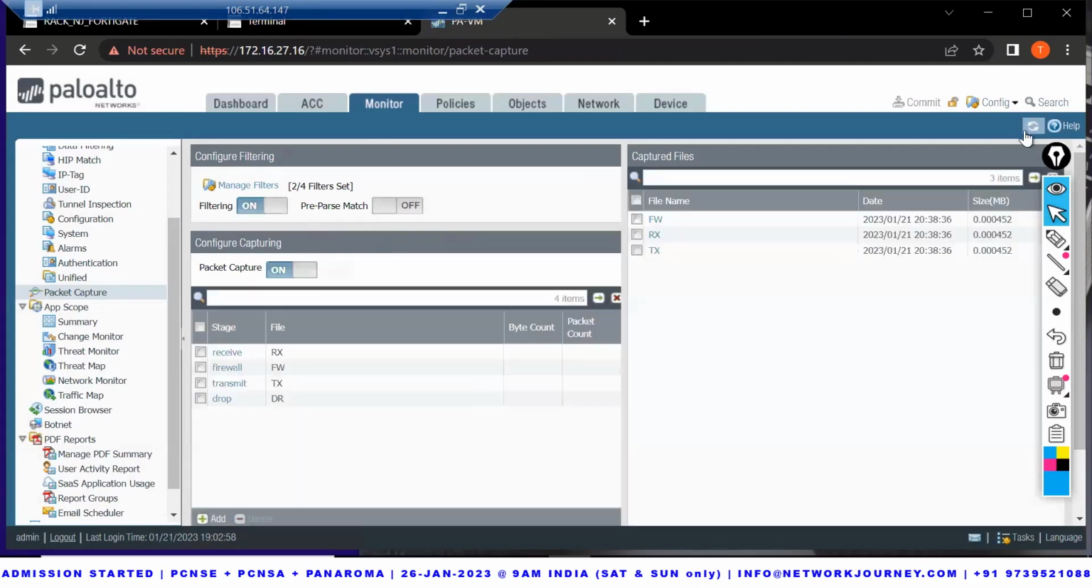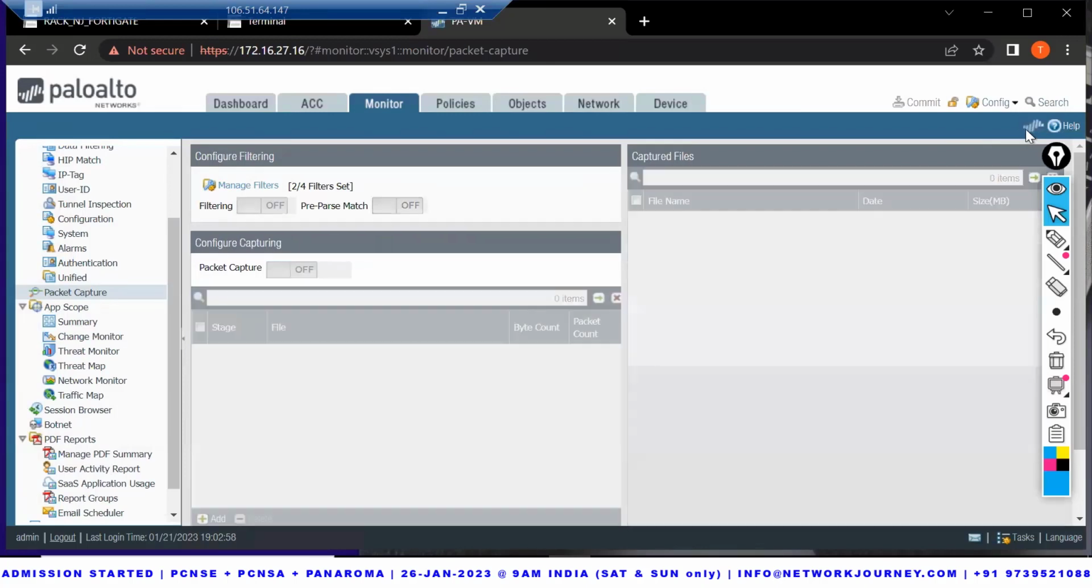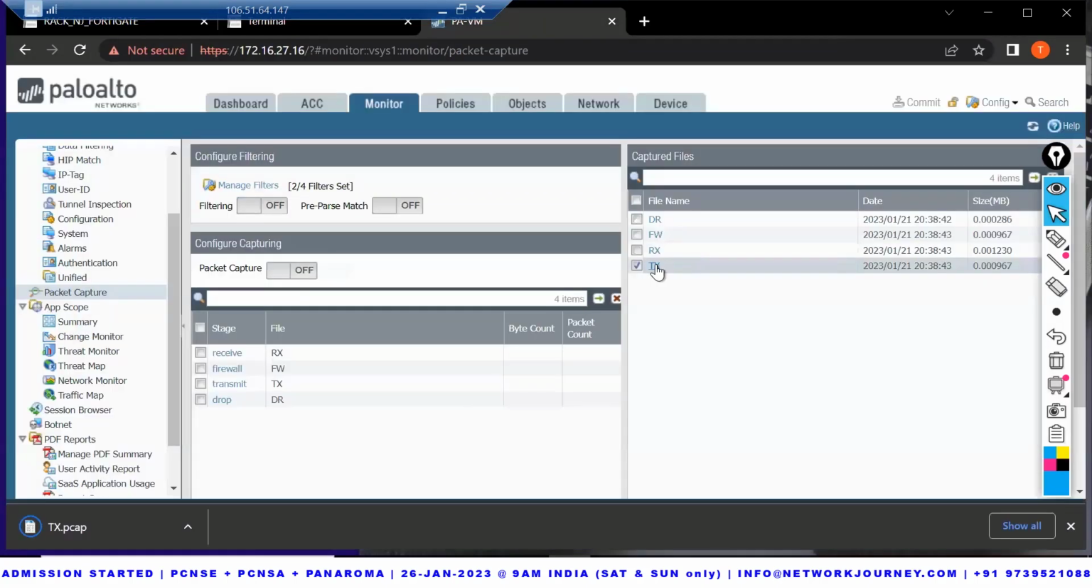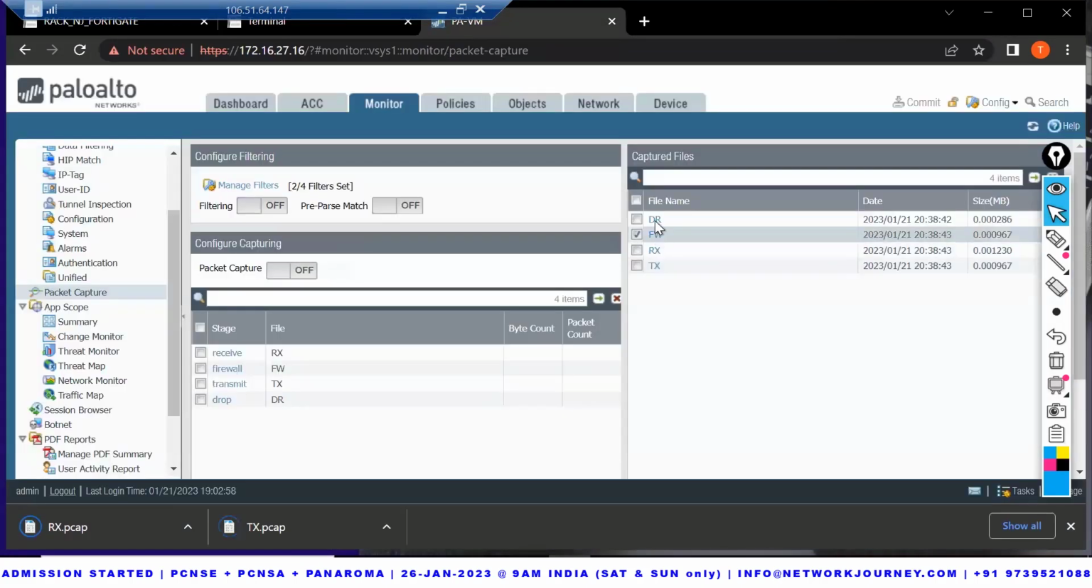If you refresh, the real-time logs will be generated and saved onto this file automatically, and the traffic will be refreshed. You see, this is the size of the data and when it was generated. So there are some drops as well. We'll see why. We'll switch this off, and just by clicking over here, we'll be able to download the file. First, we'll see what the drop is about.